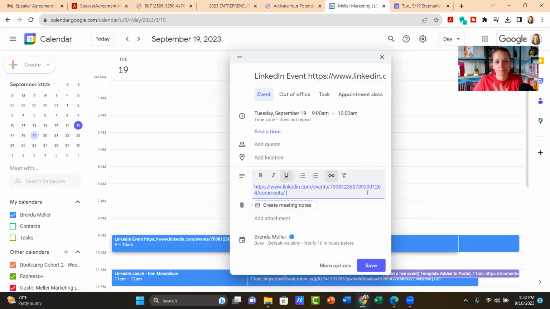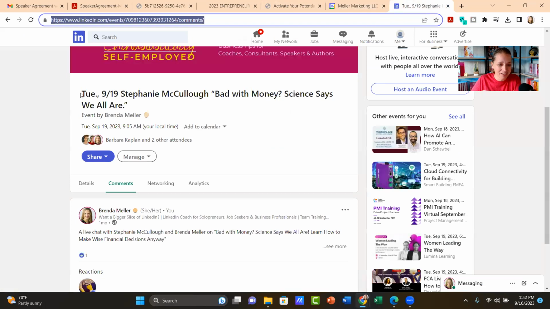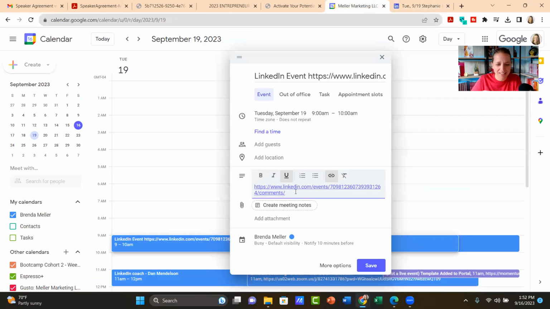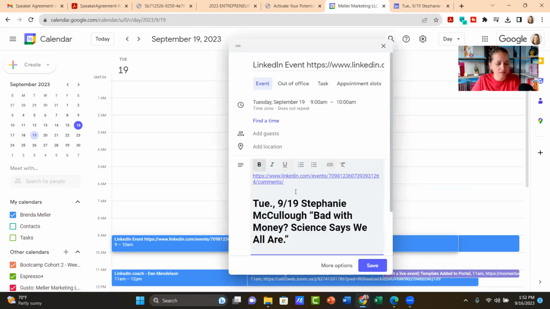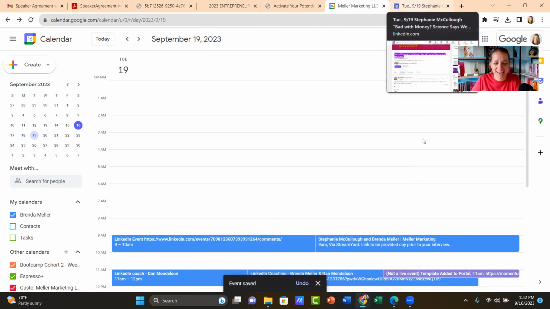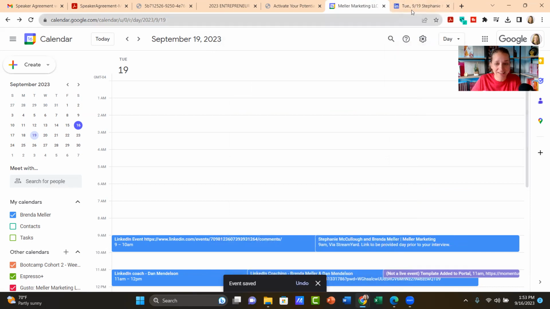But just make sure that you have both the name of the event as well as the URL, because I don't know about you, sometimes I forget. I'll come back later and say, what's this event that I added to my calendar and I can't find it? So what I like to do is put both the URL link as well as the description and then click on save. And that's it. Now it will be loaded in your calendar.